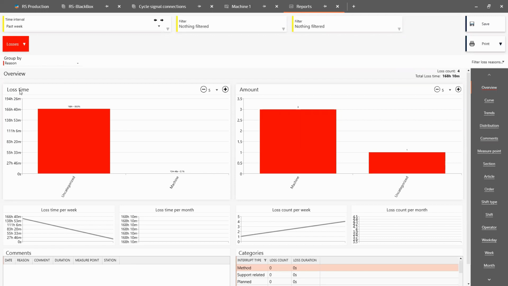In under 5 minutes, you can immediately start collecting production data, so you can start identifying losses and improve the efficiency of your production site. And you can do it straight away with the help of our ready-to-use reports.